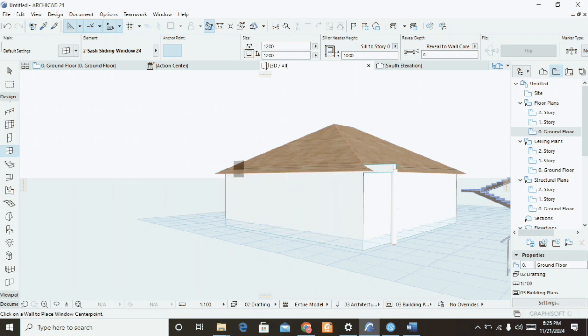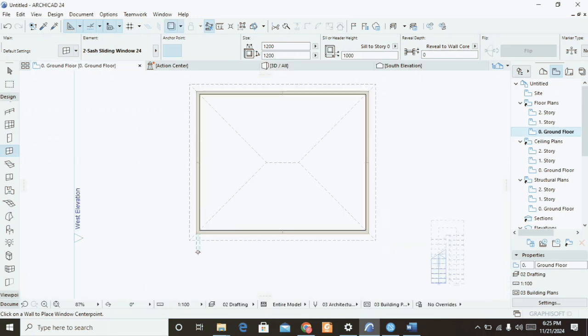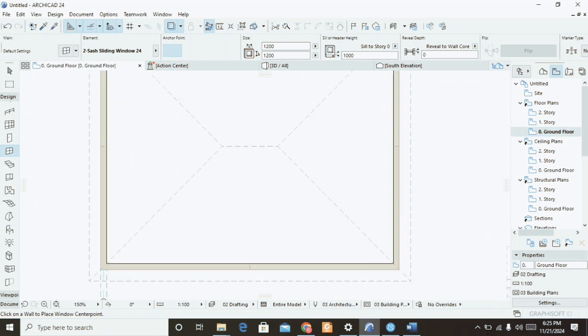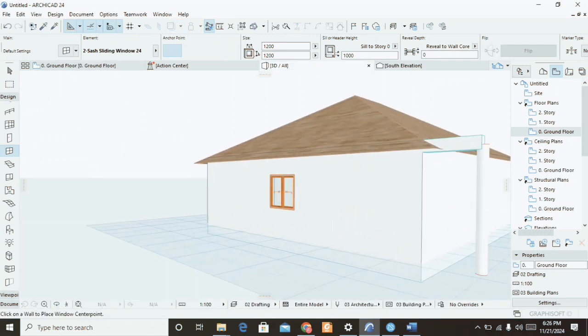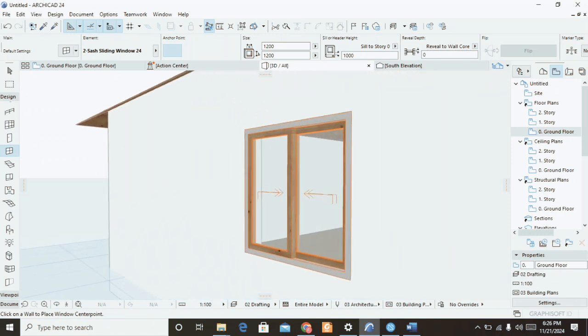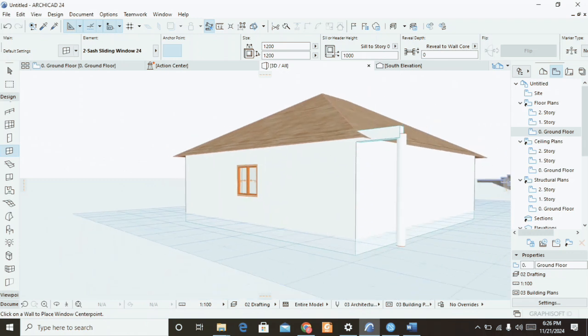Okay. Then go back to ground floor. Like I said, you work in ground floor. Then come here. Let me input it, click, drag it here, click. So let's check our 3D. You can see our window here now, beautifully fixed. So just play around with the software.